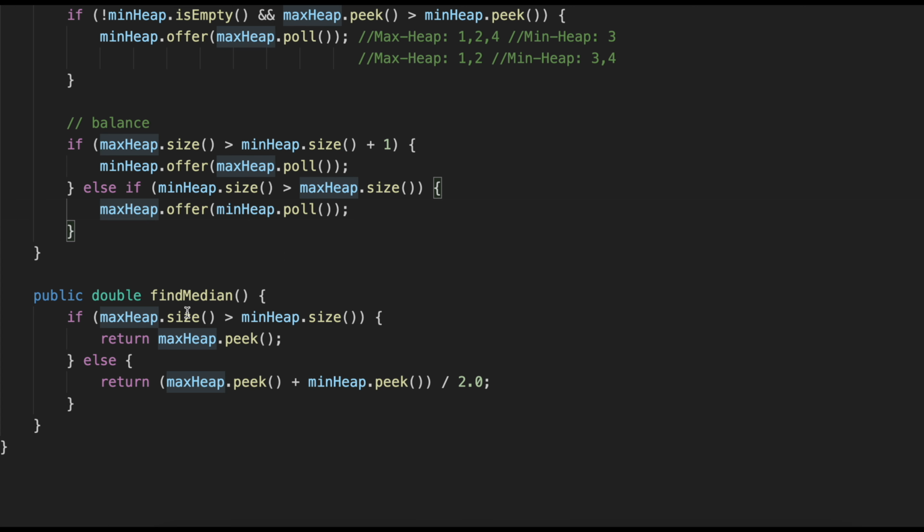And for the find median, again we check if the size of the max heap is more than the min heap, which means we have an odd number of elements, then we just return the peak element from the maximum heap. If the number of elements is equal in the maximum heap and the minimum heap, we take the root element from the maximum heap and the root element from the minimum heap, and divide that by 2, which gives us our median.